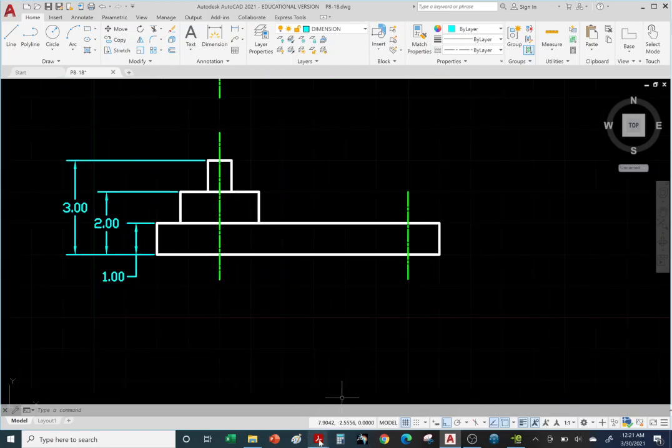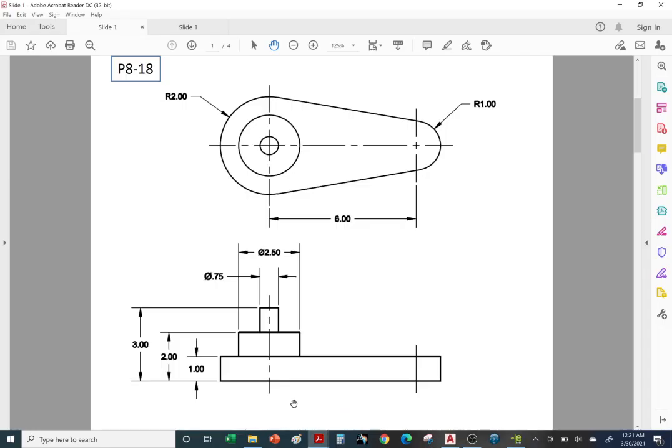Now, let's take a look at the other dimensions. Okay, this one's a little tricky. Notice neither the left nor the right were chosen as a datum, right? And the reason is because it's round. It's not a flat surface on the right or the left.